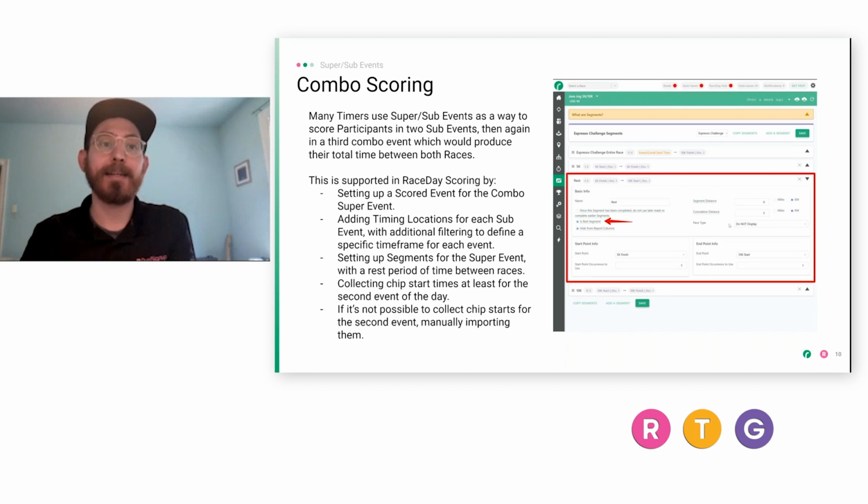Basically, it's like they start at the very beginning of the first race and end at the very end of the last race, and you subtract out the time between the two races. So you do have to do some additional work to make this work right. You have to have separate timing locations for each sub-event. You see over here on the right, the 5K starts at 5K start and finishes at 5K finish. The rest starts at 5K finish and finishes at 10K start. And then the 10K starts at 10K start and finishes at 10K finish.